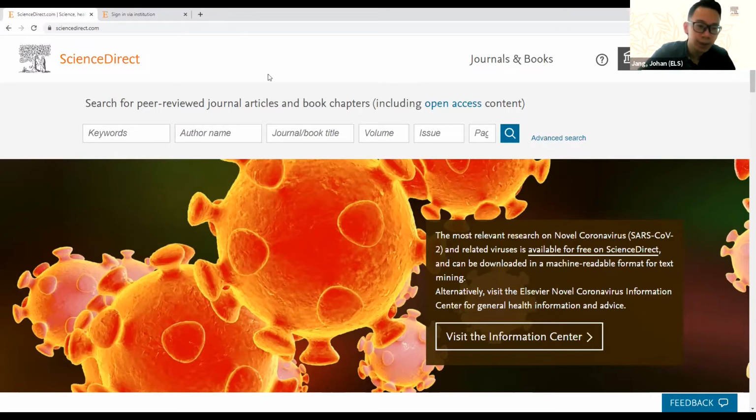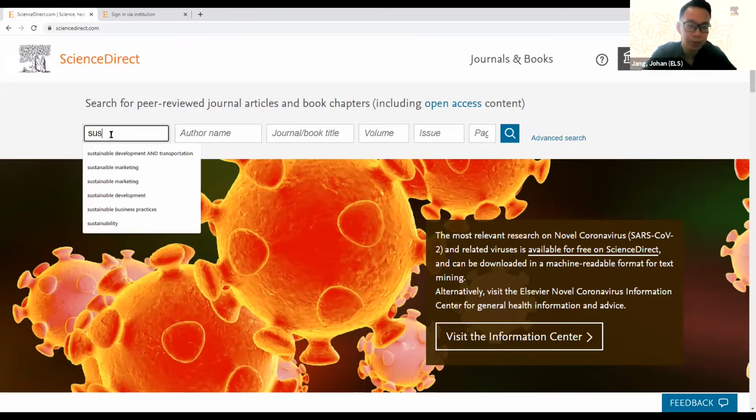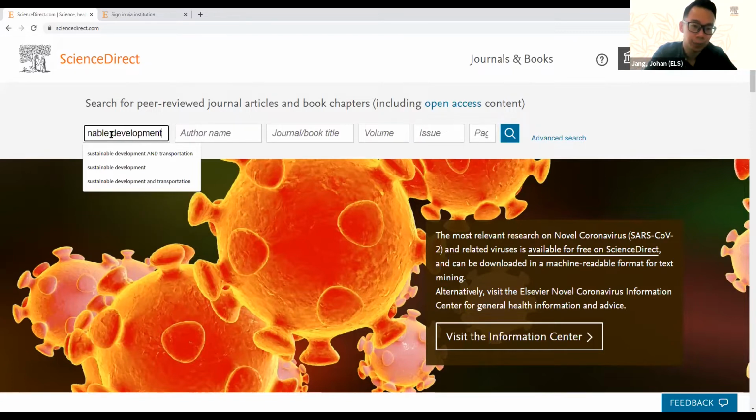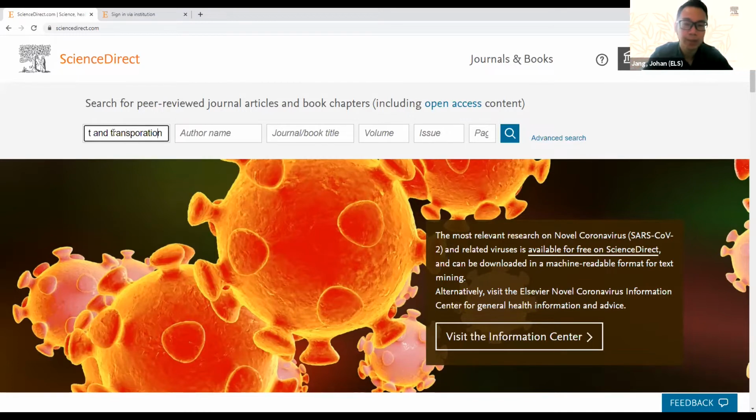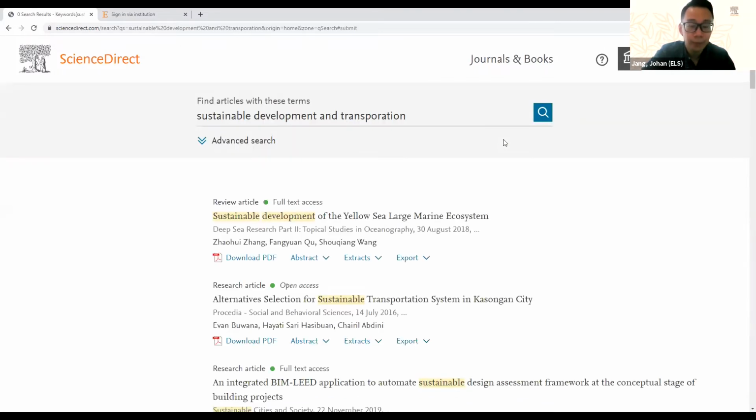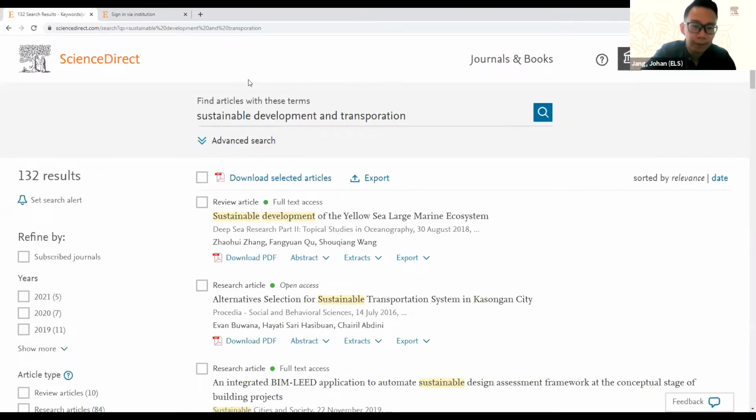So let me try, I want to use this keyword, let's say sustainable development and transportation. So I'm combining two things. The first one is my research is about sustainable development. However, it's specifically about transportation. So after I'm okay with this, I just need to click this one, search. Now you can see that I have the result over here for sustainable development and transportation.